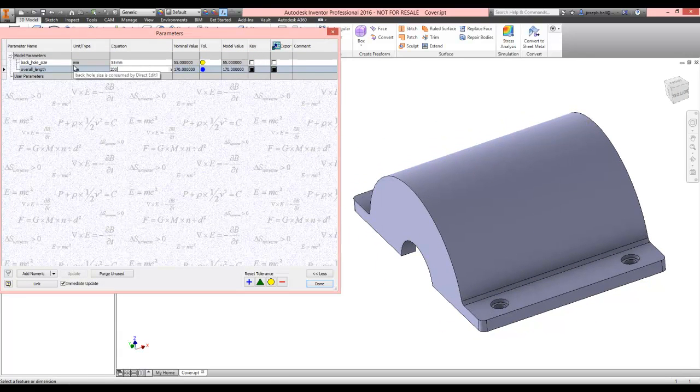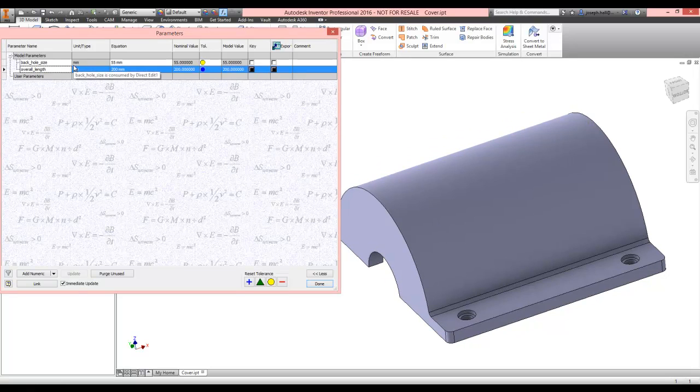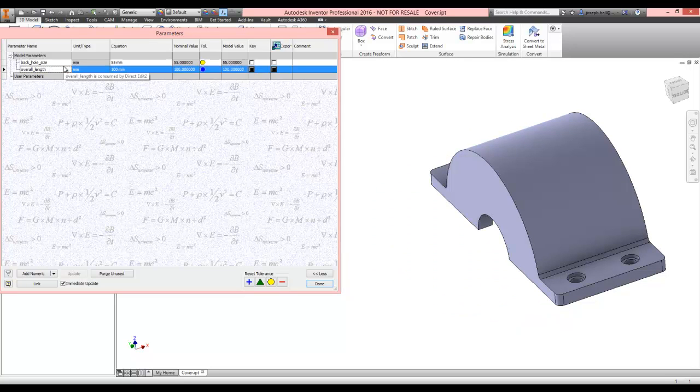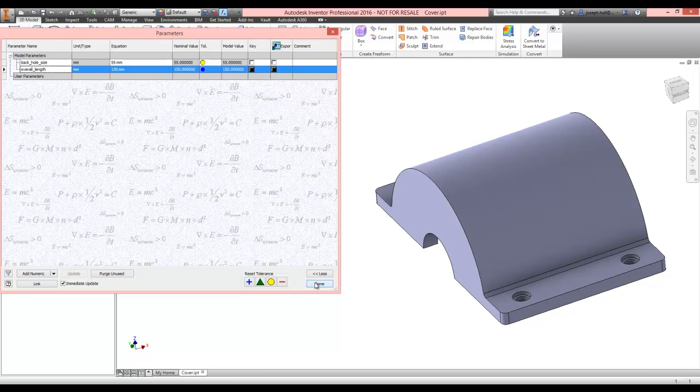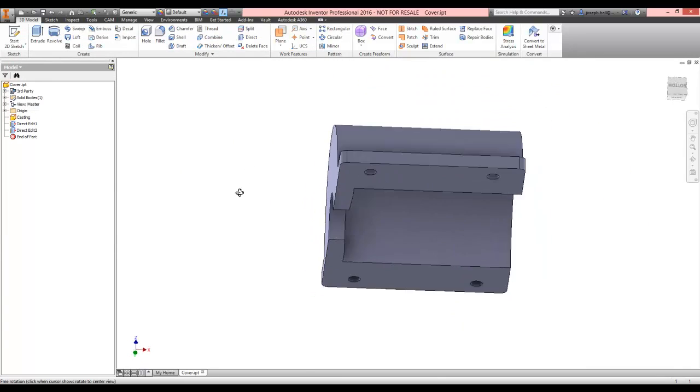If I change that to 200, my model increases to 200. If it goes back down to 100, the model goes back down to 100. So I've got full control over what's going on. 150. So we've got full control of that.